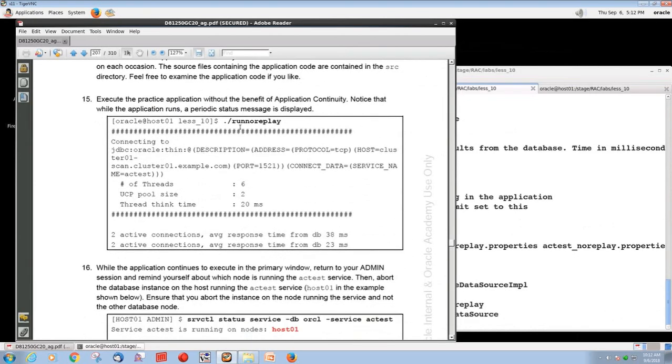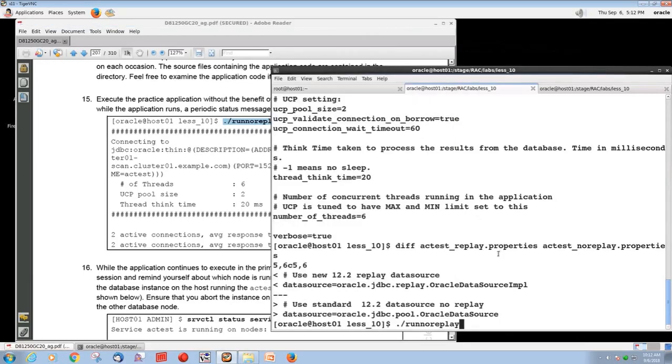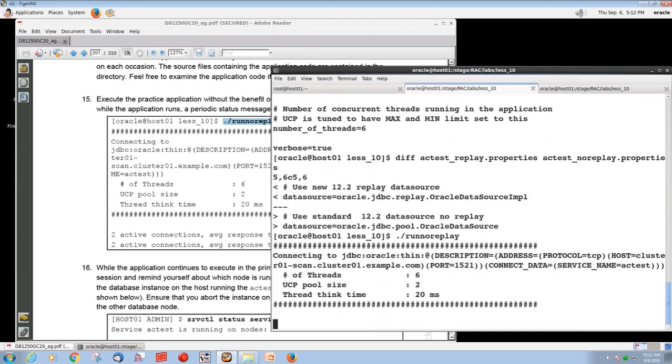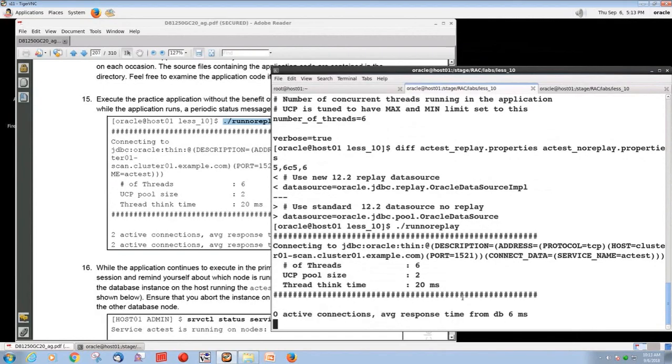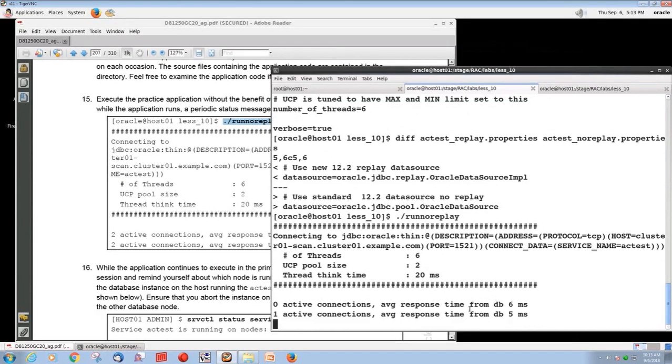And then we're going to test. So we're going to actually run the Java program without the application continuity enabled properties. So I'm going to run it. It will make a couple of connections. Okay, as you can see, it's about to make a connection.